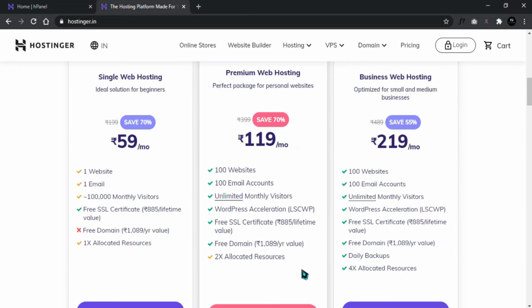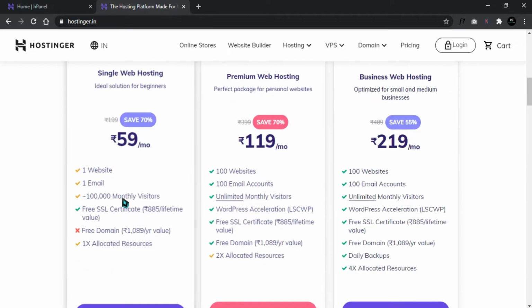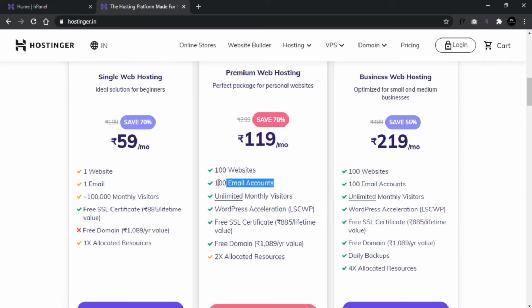Okay, first of all, if you scroll down, you'll find different hosting plans. Here you'll get one email account in the single hosting plan and 100 email accounts in the premium web hosting plan. So you can choose the one which suits your requirement best. We will do this in 5 steps. Okay, so let's begin with step 1.